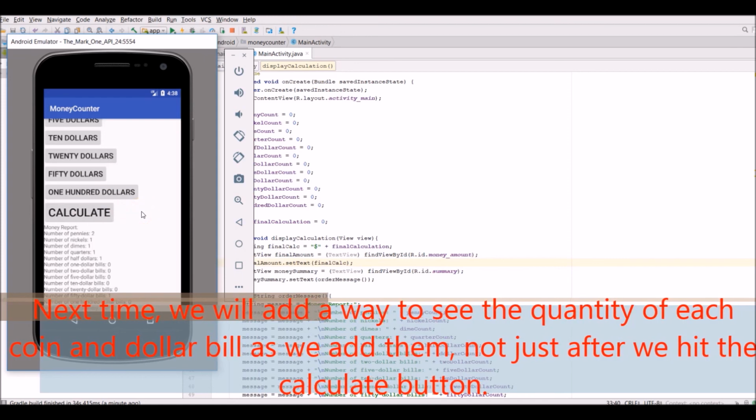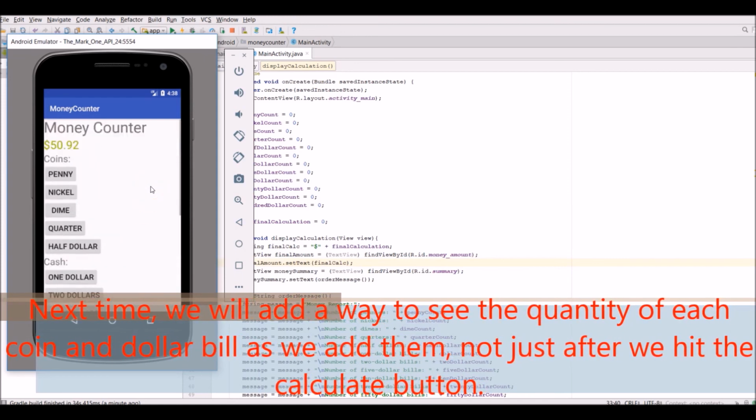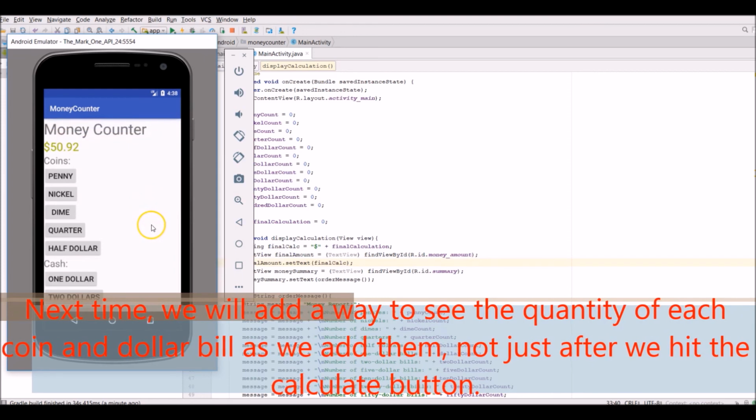Next time, we will add a way to see the quantity of each coin and dollar bill as we add them, not just after we hit the calculate button.